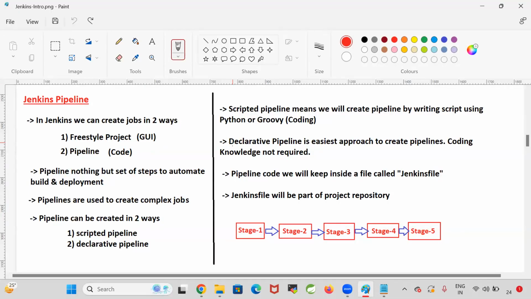A pipeline is nothing but writing some code, and by that we will automate the project build and deployment. A pipeline is nothing but a set of steps to automate the build and deployment. Pipelines are used to automate the build and deployment process of our application in Jenkins. These pipelines are used to create complex jobs.